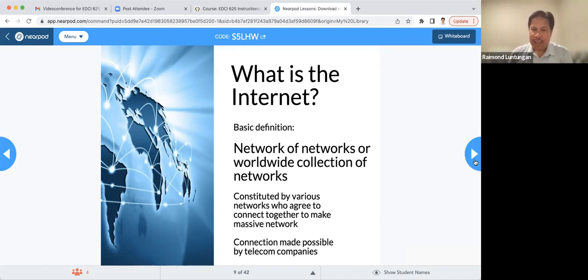And the internet is constituted by various networks that agree to connect together to make a massive network. For example, IS is a campus, and we have our own network. And IS agreed to connect to the internet, so therefore IS connects to the larger networks, and the same thing also with other networks. They can connect to each other, and this is made possible by the telecom companies.